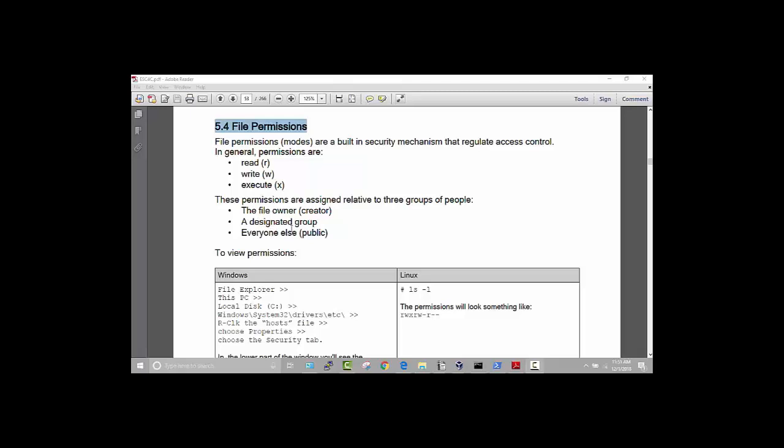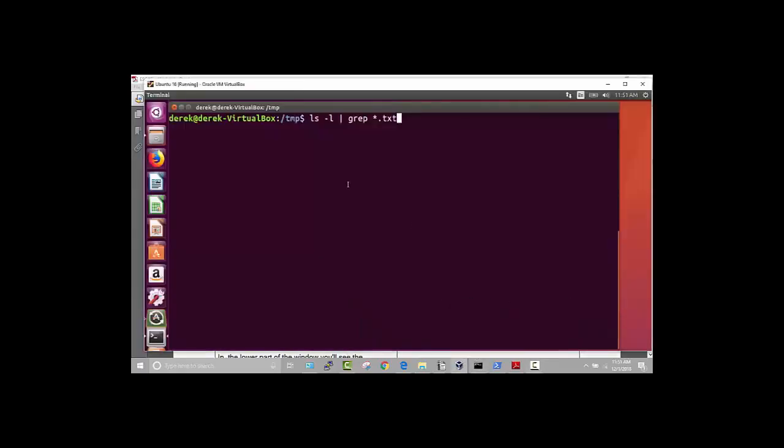It's easier to see this in Linux. So let's open up Ubuntu, and we're going to do an ls -l, which is a long listing, and we're going to only look for text files. That's why we're going to grep .txt. And what we see out here is this set of characters.